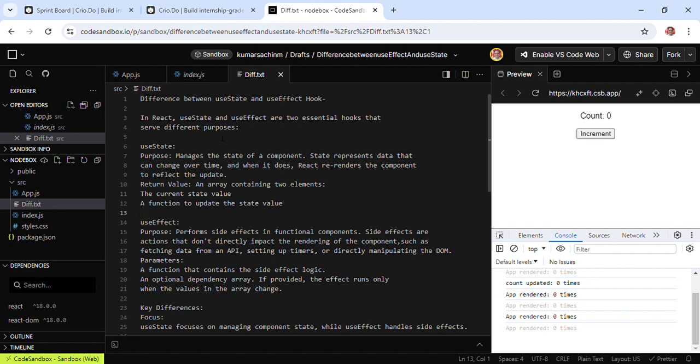In React, these are two hooks that serve different purposes. The purpose of useState is that it manages the state of a component. State represents the data that can change over time, and when it does, React re-renders the component to reflect the update. Its return value is an array containing two elements: first, the current state, and second, a function to update the state.